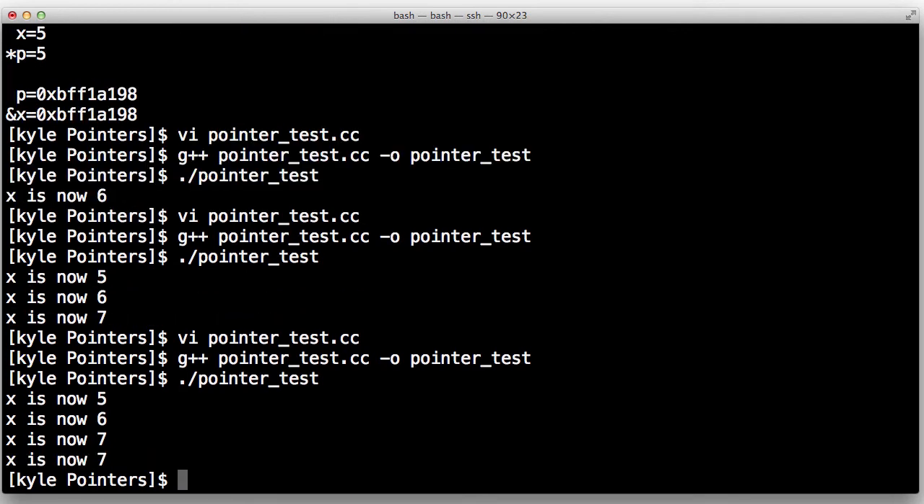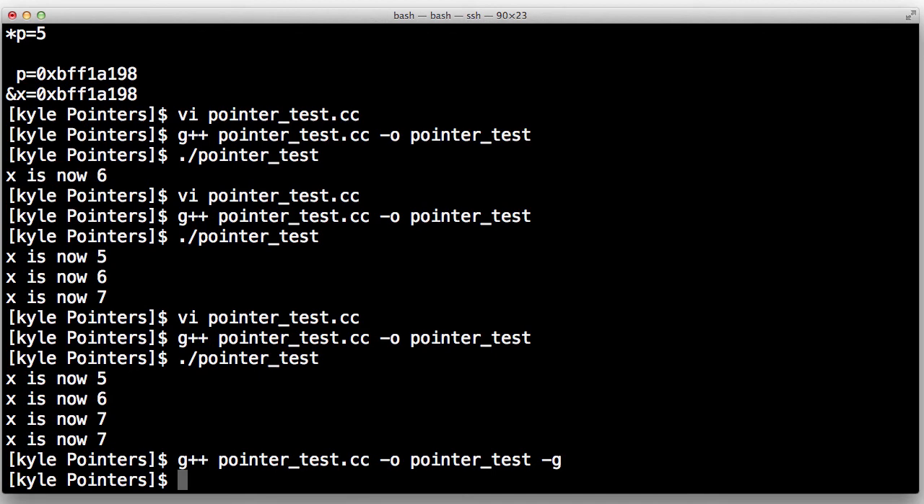No compile errors. But at runtime, x did not increment there. Why on earth? Well, let's open it up in the debugger. First, I need to recompile with the G flag so it can be opened in the debugger. And I will say gdb pointer test.